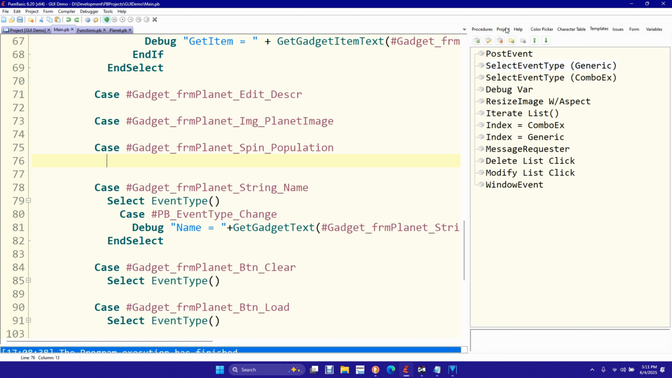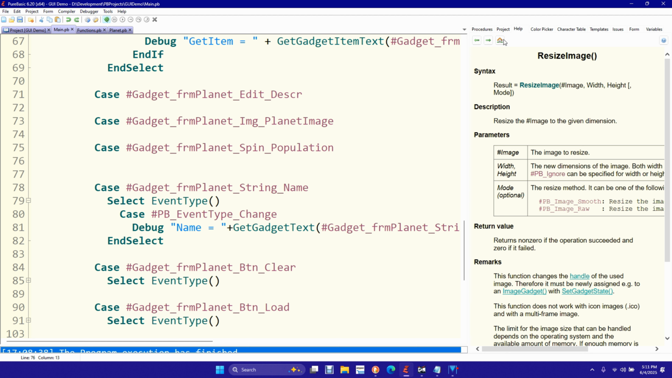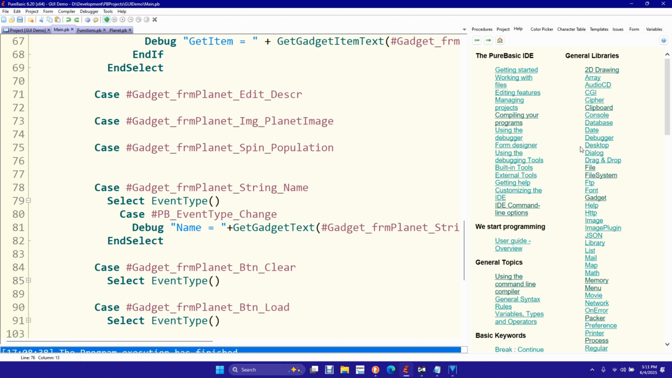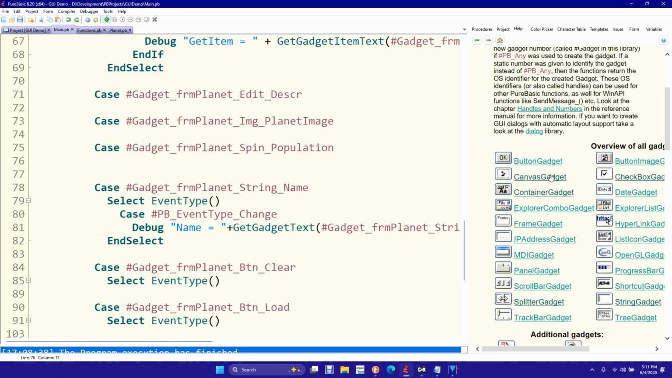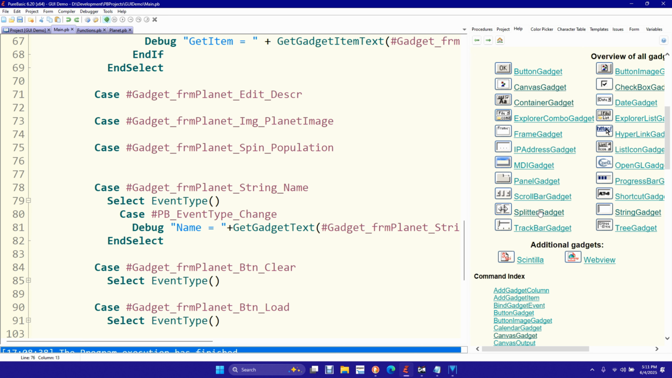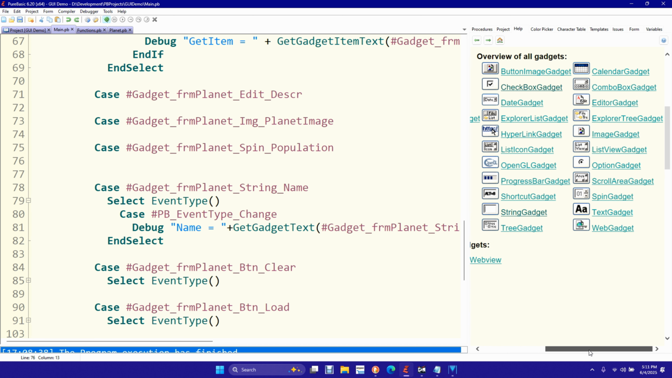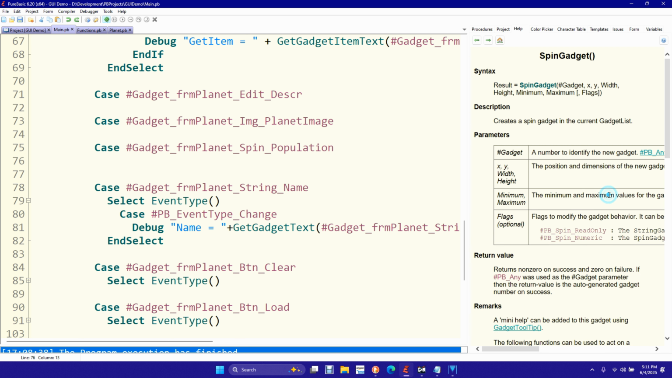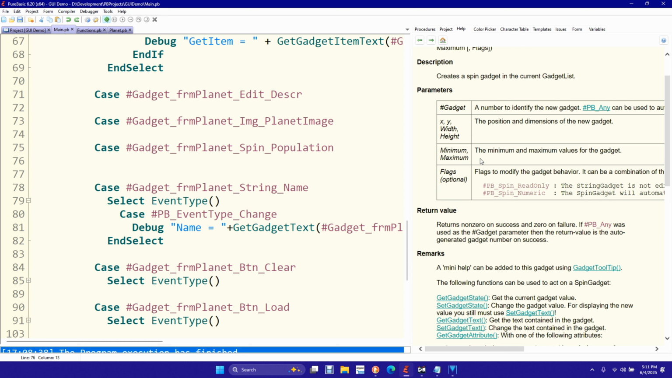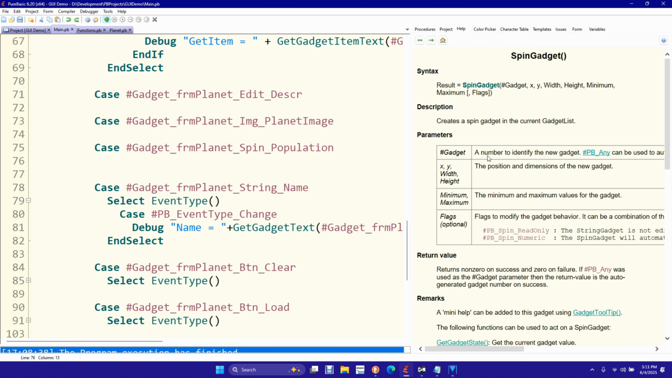So if we go to our form code, you'll see spin gadget, and he assigns his enumerator there and X, Y, and how big he is and what is his min and max. But let's say we wanted to change his min and max. Well, in comes some neato cool gadget commands, and that's get and set gadget attributes.